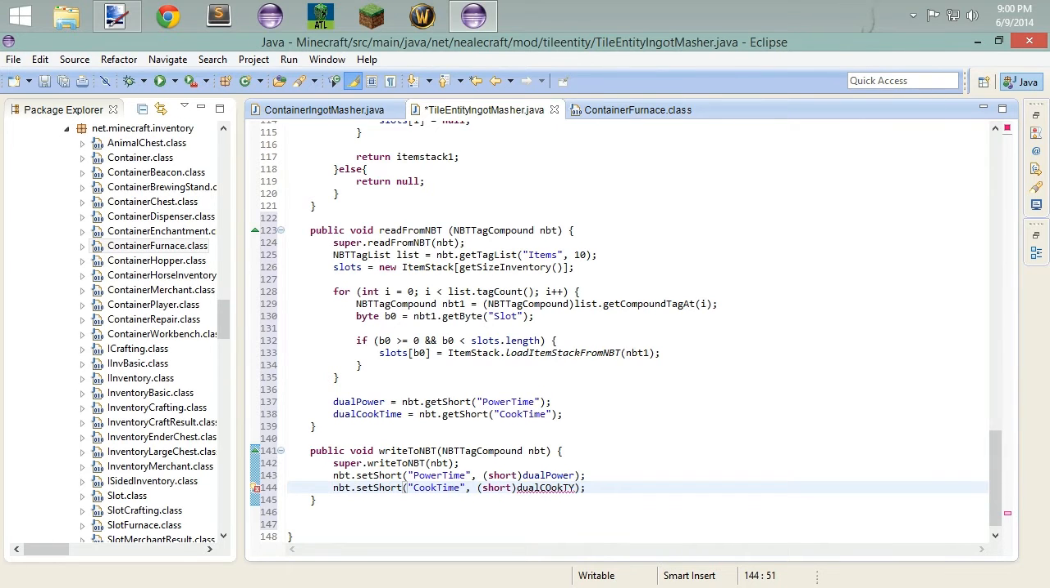Yeah, dual cook time. Let's just do this, since I'm having trouble here. NBT tag list, and we're just going to name this one list, is going to be equal to new NBT tag list. I'm going to call that right there.